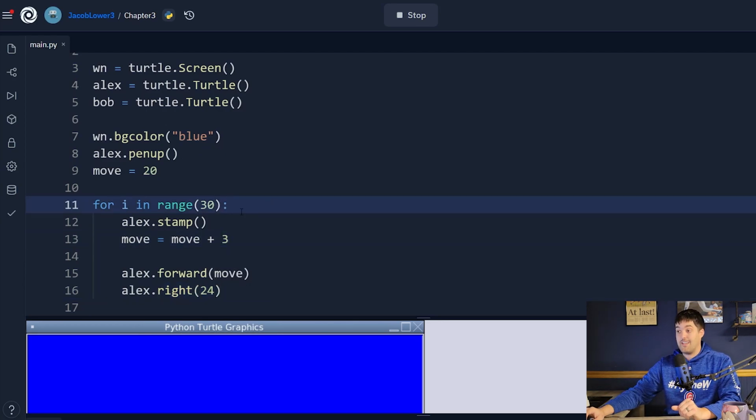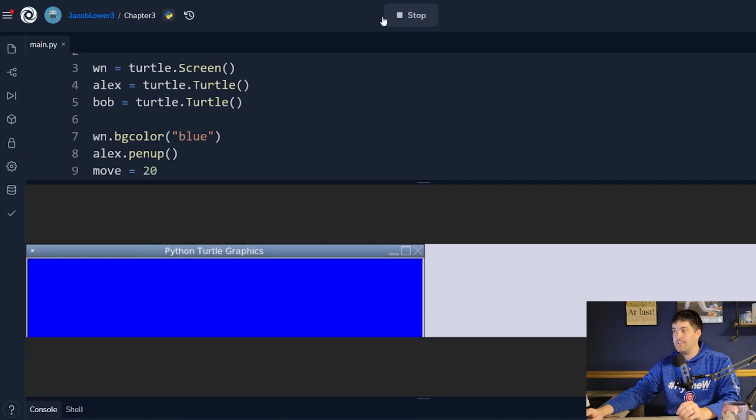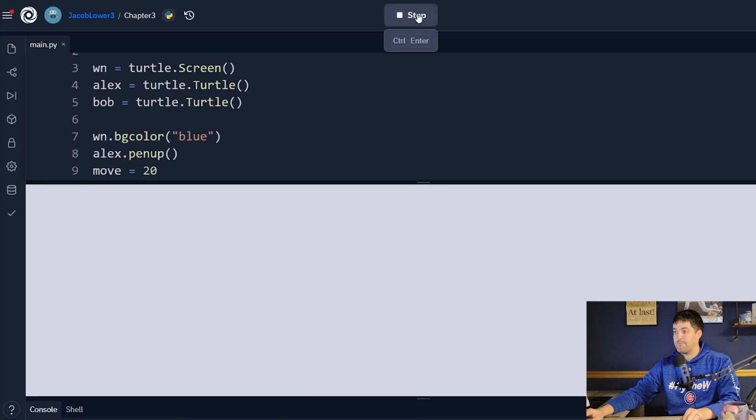So that is a lot here. But we're pulling the pen up. We're setting our original move distance to 20. And then we're executing this loop 30 times. Now, each time, we're increasing our move distance by 3. We're moving forward that amount, and we're turning 24 degrees. So let's take a look at what that looks like.